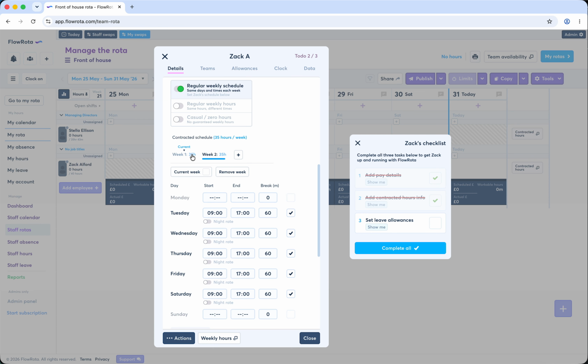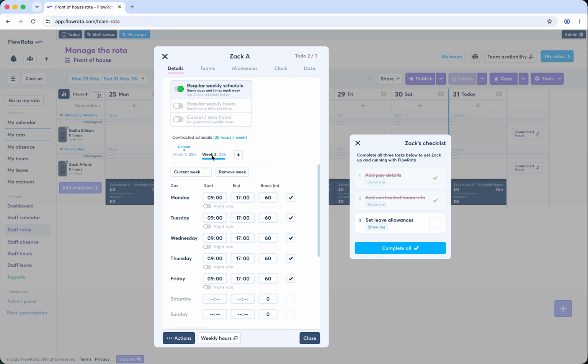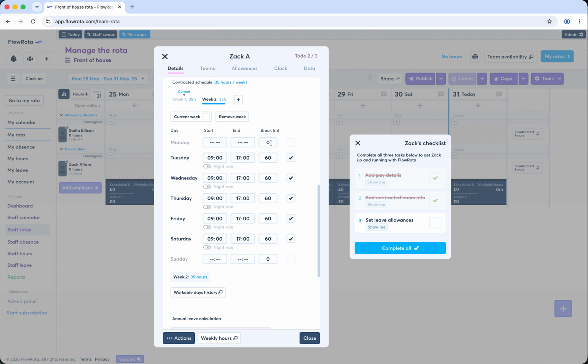This also affects leave calculations. For example, if the employee books a Monday off during a rota week where they were not contracted to work Mondays, no leave allowance would be deducted because that day is not part of their contracted schedule.